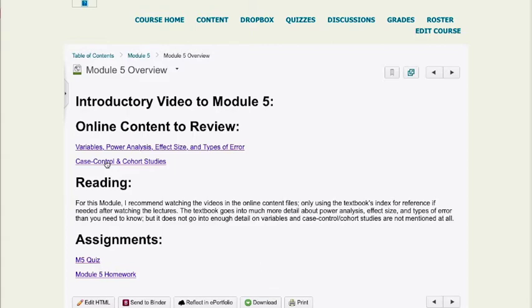The textbook goes into a lot more detail about the power analysis, effect size, and types of errors than you'll need to know, and it doesn't go into enough detail for variables and case control or cohort studies, and they're not mentioned at all. For the assignments, you'll have the quiz as well as the homework.